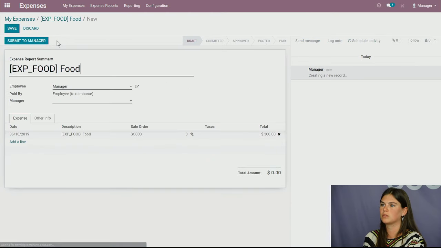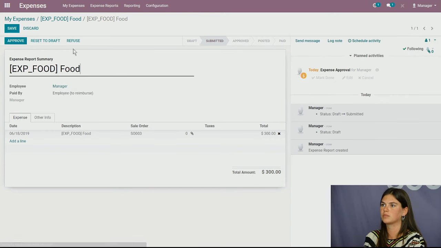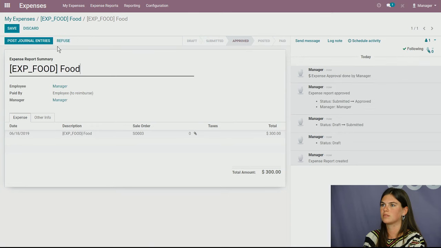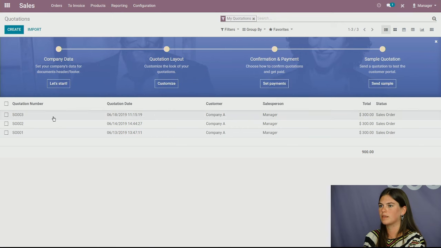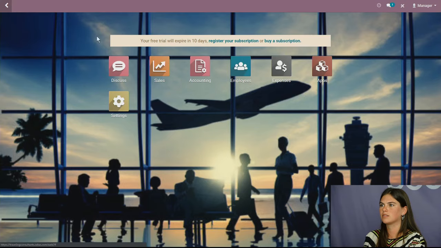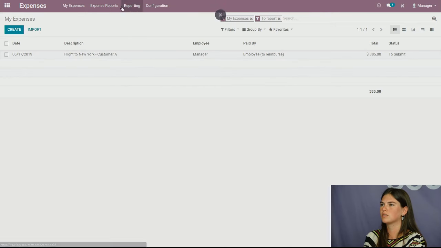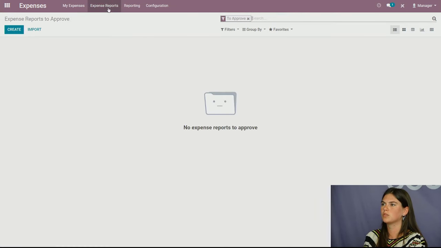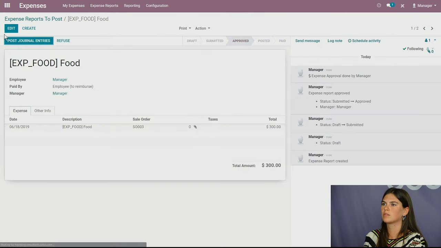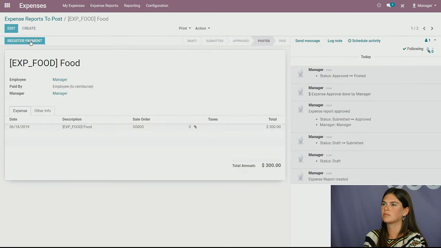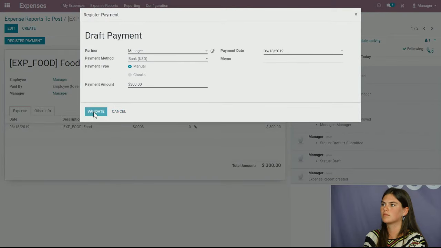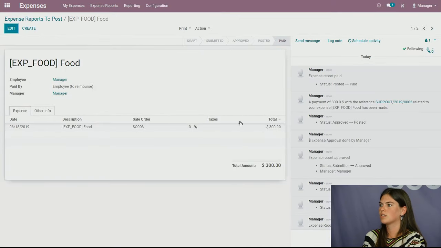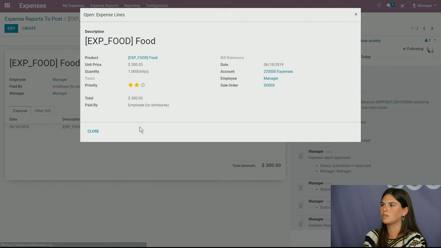I'm creating the report and I'm submitting it to my manager that approves it. Let's go back to our sales app. So let me just explore report to approve, post. Validate.